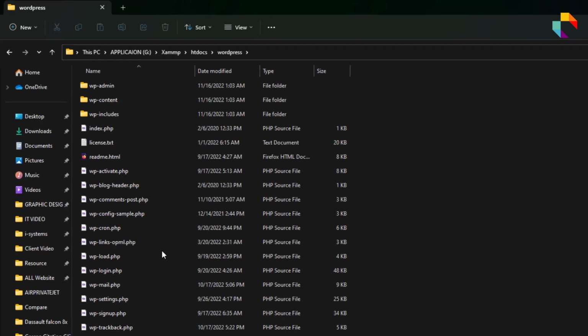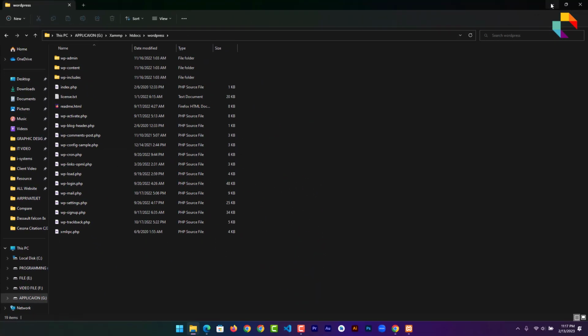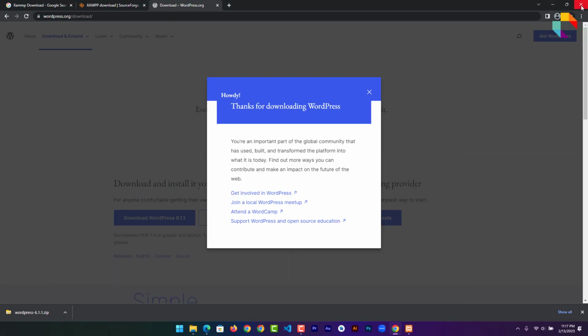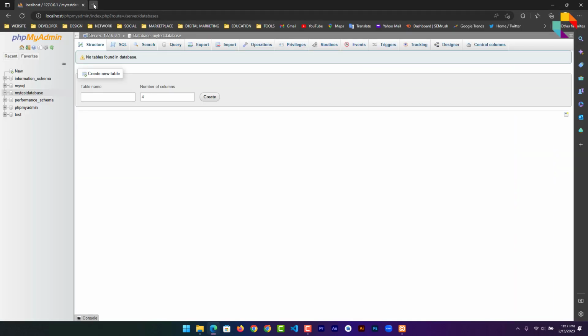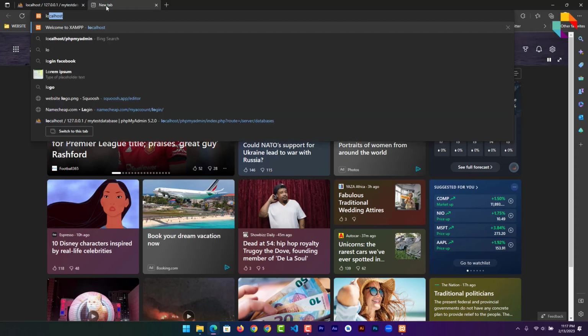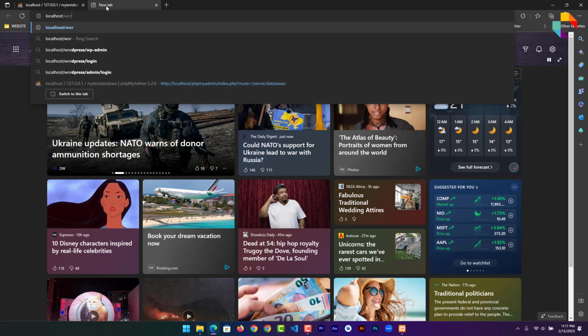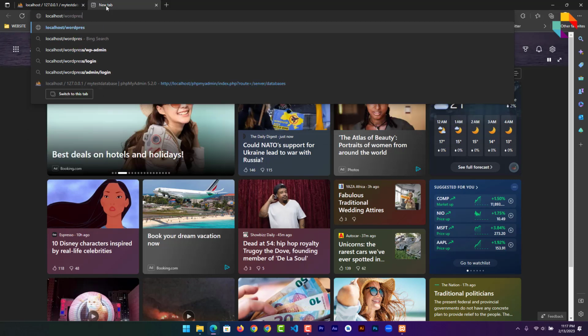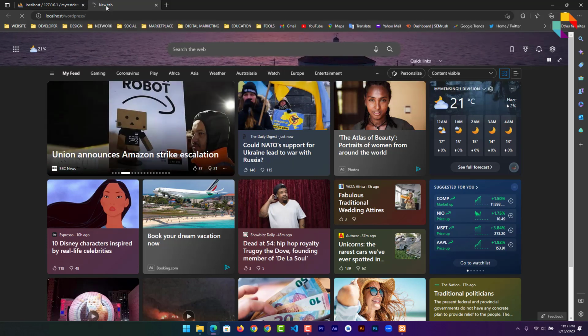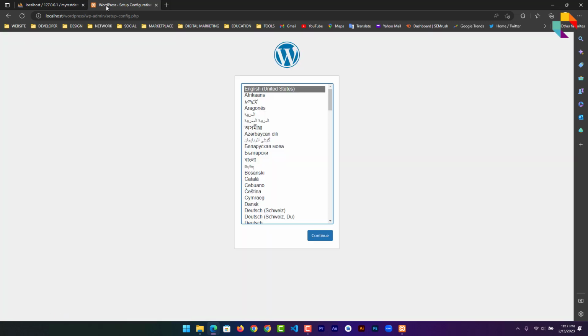This file name is WordPress. When you search your localhost, you need to search WordPress. If you want to change your file name WordPress to another, you must add localhost/ this name. So my folder name is WordPress. Now I search localhost/WordPress.